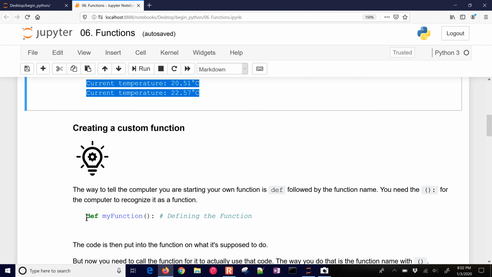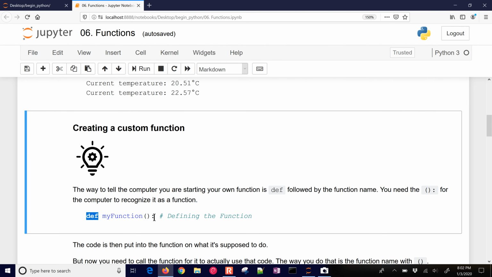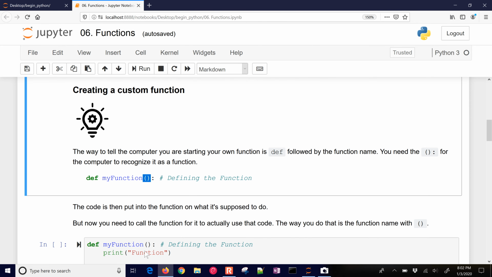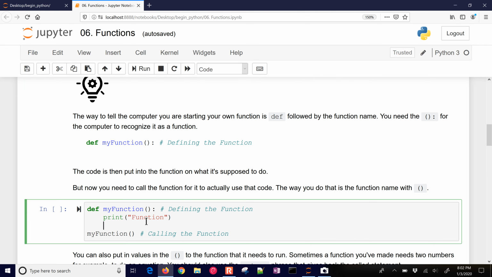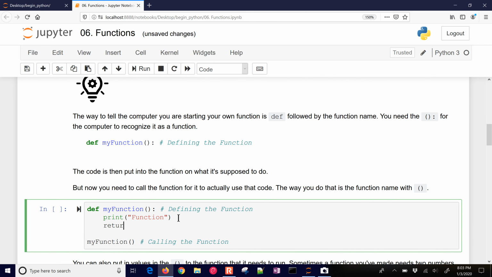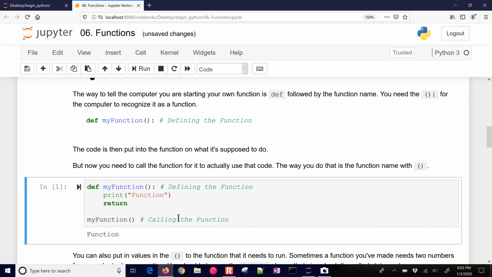Alright, so let's go on to creating custom functions. We can create our own with the def statement. Don't forget about the colon there at the end, and then these parentheses right here show what are the inputs to our function. Alright, so here we have an example where now we have this function that we're going to create, and we're going to print a function, and don't forget to return. Okay, and it's just going to call the function with my function.